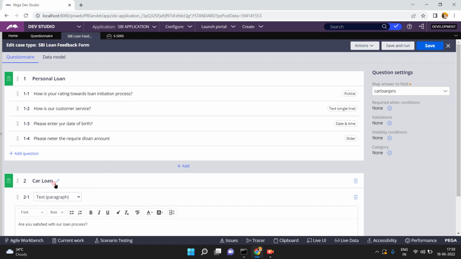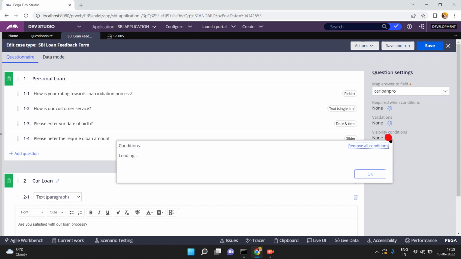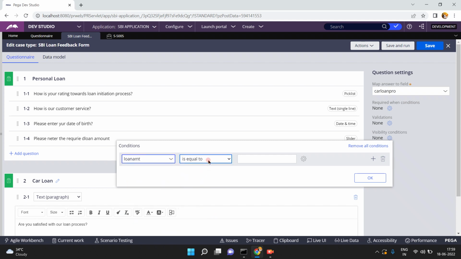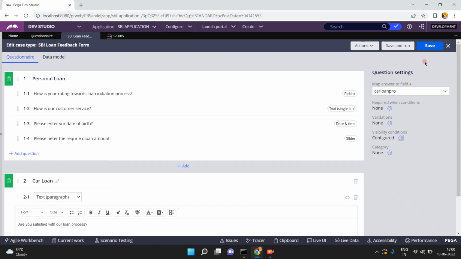Okay, now I just want to add a condition. So for this condition, what is this? Car loan pro, right? Now visibility conditions, fields, loan amount is greater than, is not in, equal to, not equal to, ends with. Okay, text, right? For example, if loan amount is equal to 5 lakhs, then the question will be displayed. Or if the loan amount is 4 lakhs only, the question will be displayed. Okay, just enable the condition.